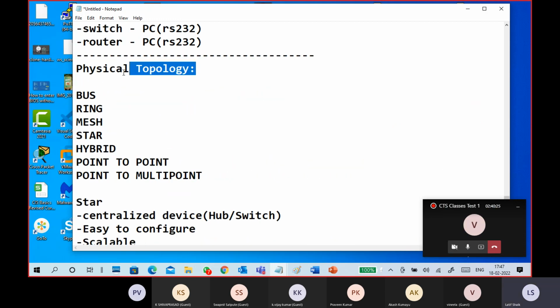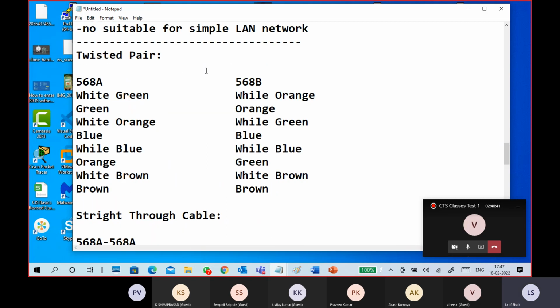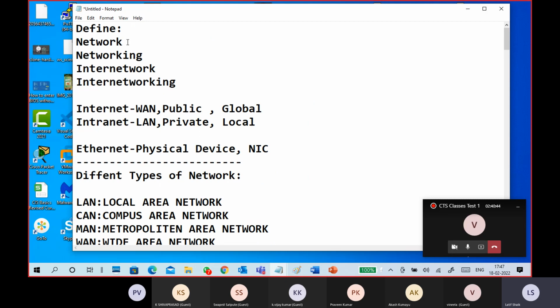Guys, here is a physical topology which we missed in the revised part 2. That is revised part 1 up to here. So this is revised part 2. Bus topology. Physical topology means the way you connect. Connection means, first we discuss what is a network.